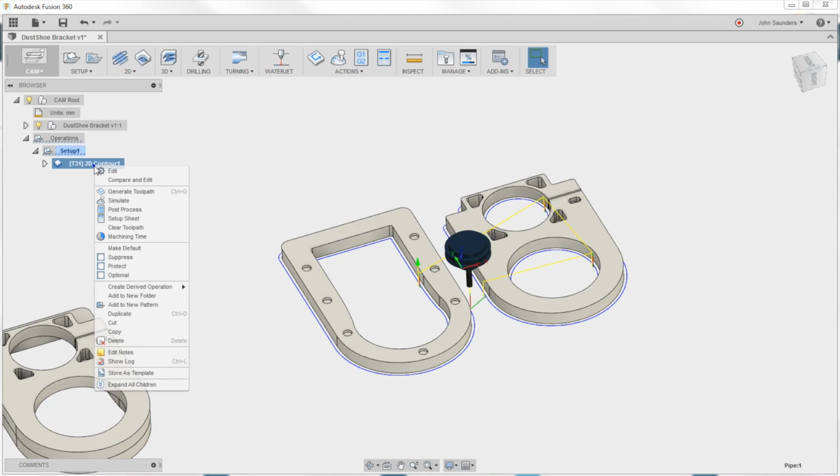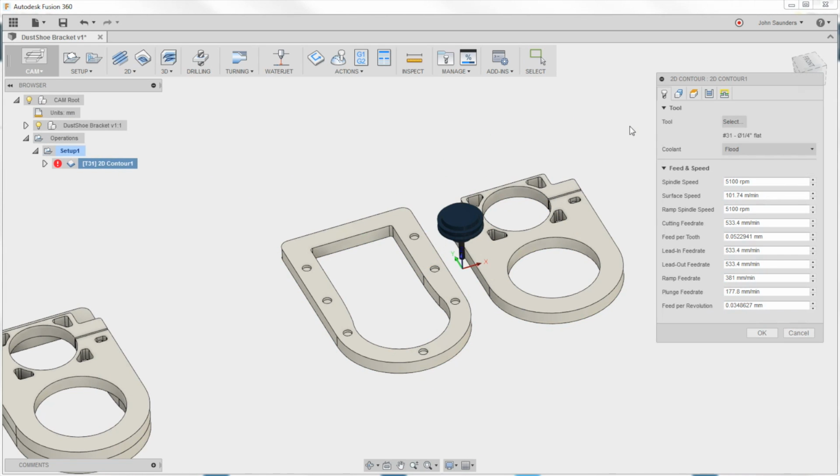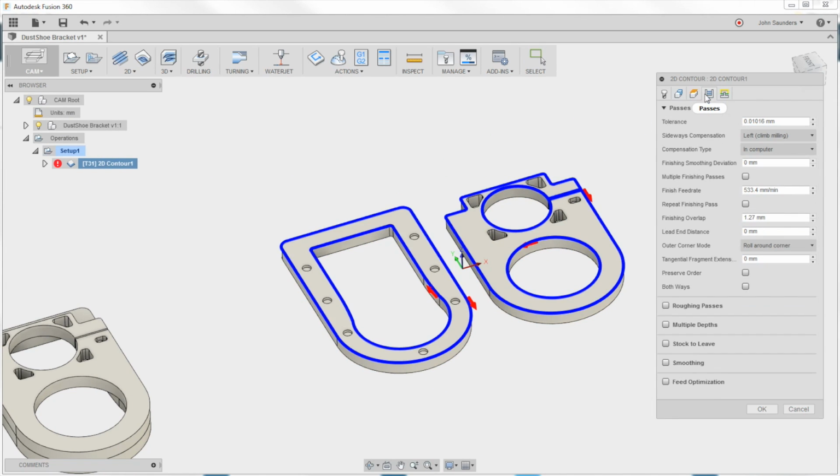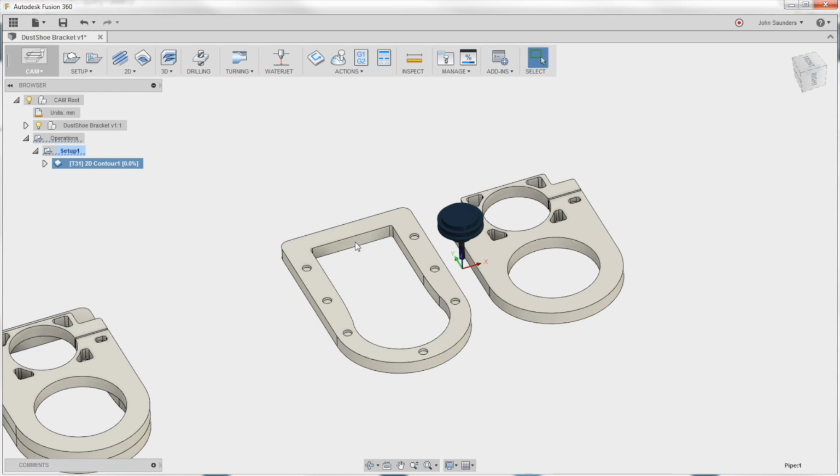Right-click on 2D Contour. Edit. And under Passes, see this option, Preserve Order? If you let your mouse hover over that, you can see it says, specifies the features are machined in the order in which they were selected versus optimizing the cut order. So that should make it machine this interior pocket first.